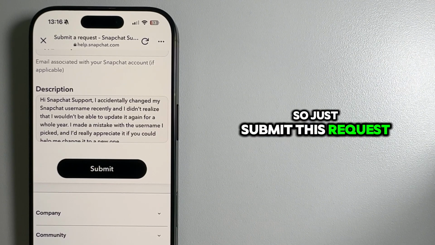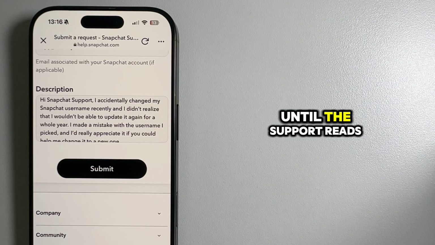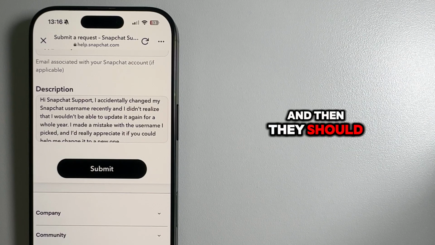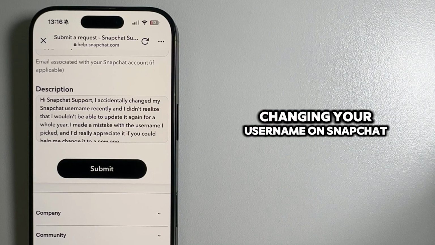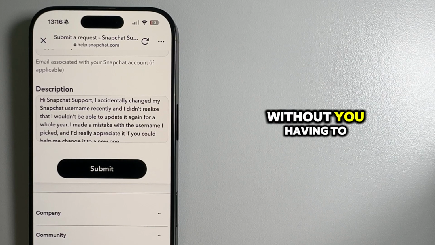So just submit this request, wait a couple of days until the support reads your message, and then they should get back to you and help you with changing your username on Snapchat without you having to wait for a whole year.